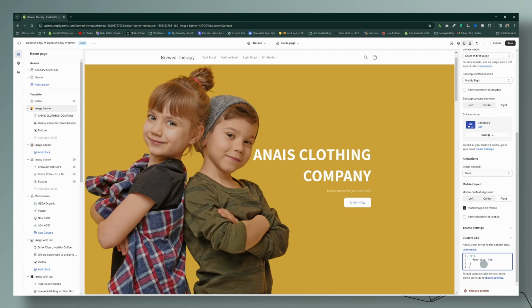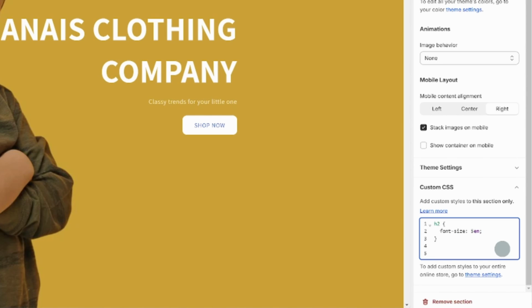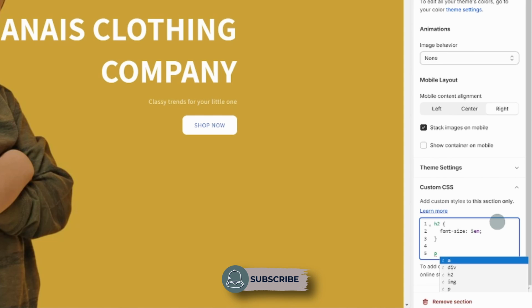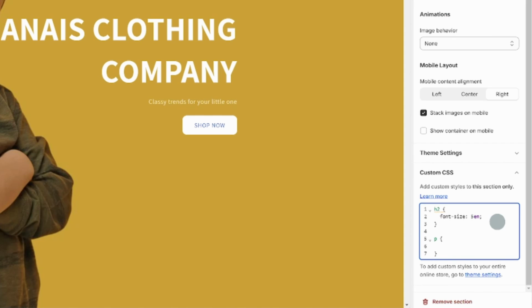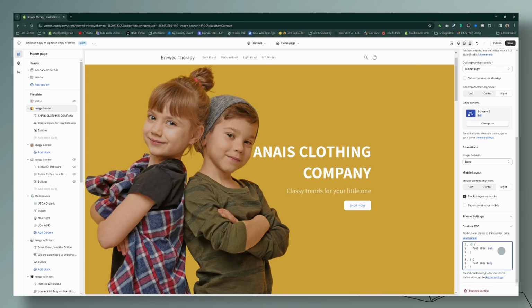And then the next code we're going to use is for the subtitle, which is this section right here. Now we're going to press enter and change the font size of the subtitle. This one will be a P for paragraph. Then again, the same thing: curly brackets, enter, then font-size, then colon, semicolon, and come back into the center. I'm going to use 2em, which is equivalent to 32 pixels. You'll see the change right away.